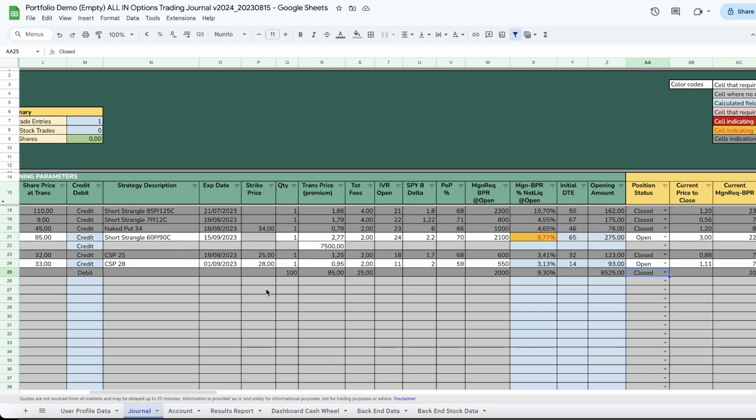I hope it's clear to you how to enter the data in the spreadsheet for opening a long stock position and closing this position. Thank you for watching, and I will see you in the next video.